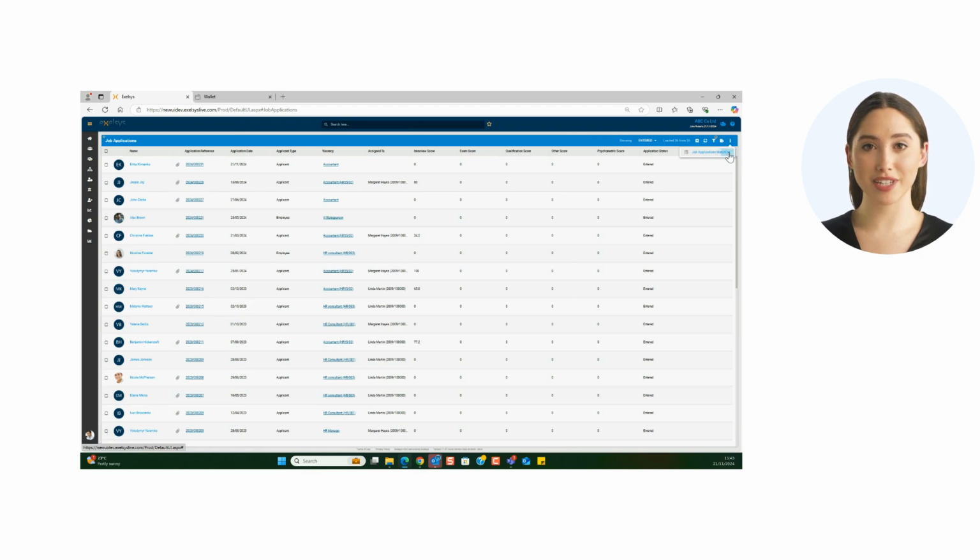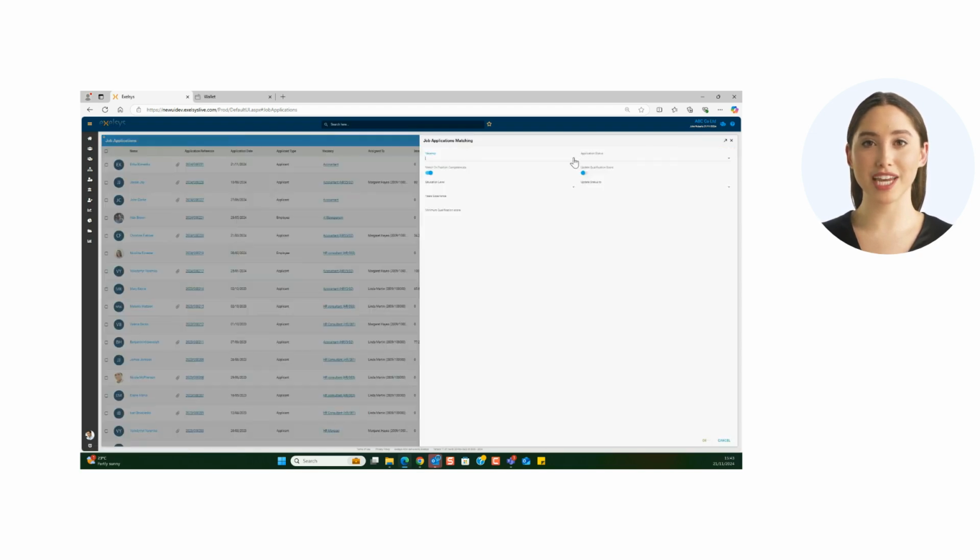From the Ellipsis menu, we can select the job application matching function. We can select a specific vacancy, set the desired education level, years of experience, and the minimum qualification score. The Match on Position Competencies option can be used to find job applications matching applicant qualifications and competencies with those required for the position. It is also possible to update the status of the job applications selected.